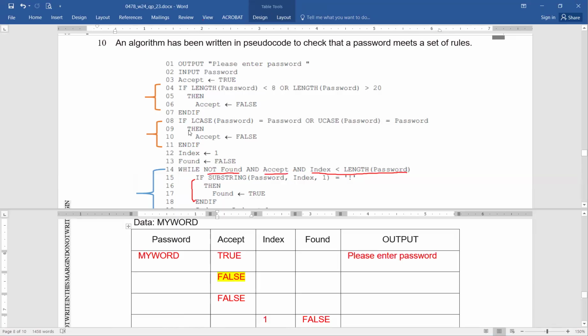Now, second condition check: if L case of password equals password or U case of password equals password. So you can see another condition is here. Is the condition true? If I convert my word into lowercase, it will become MYWORD. So this is my L case and U case is already there. Is it equal to password? No, the condition is not met.